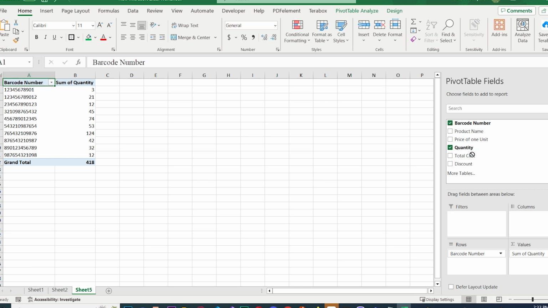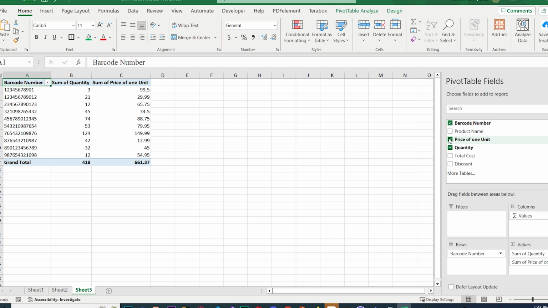The interesting thing is that in the same moment you can also add a different value, for example like price of the unit.